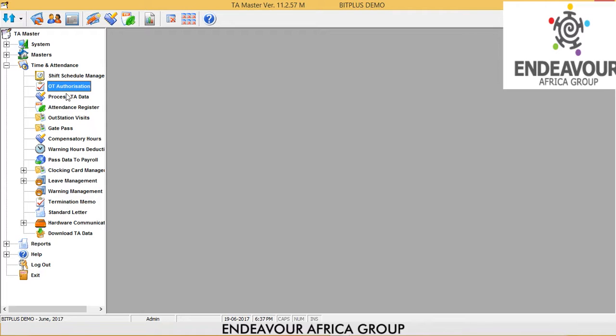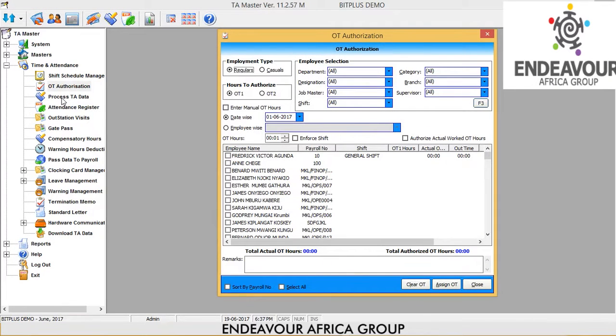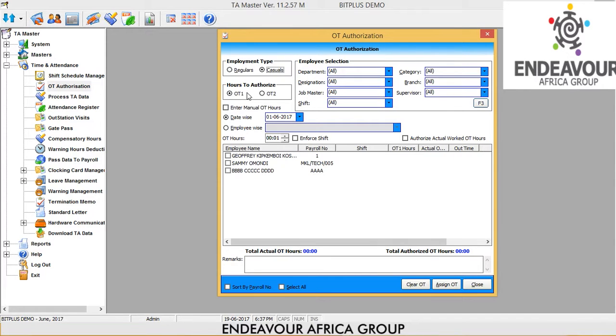I told you how to do overtime authorizations, but remember, under system settings you have to go there and tick overtime 1, overtime 2, authorizations. Once you do that, then under overtime authorization, this is where we come and do authorization for the hours, for casual people or regular people, or you want to authorize overtime 1 or overtime 2. So you just have to come here and put the dates that you want to authorize hours. Remember, you have to enforce everything, tick everything to be applicable, and put the hours that you want to authorize.